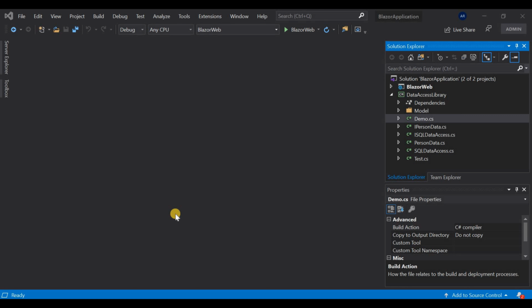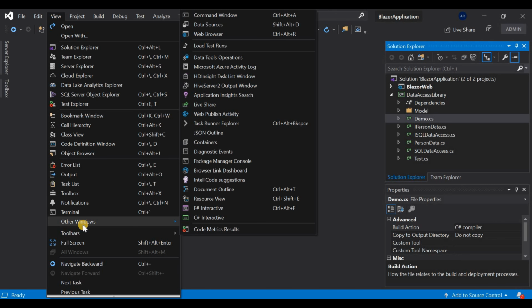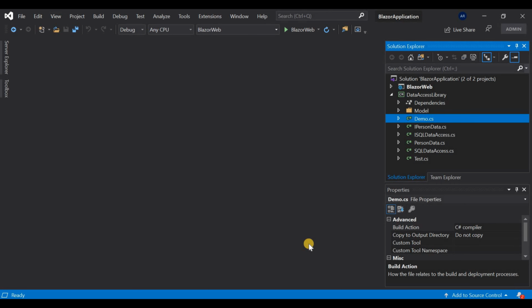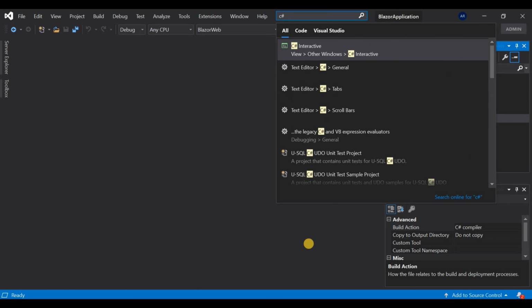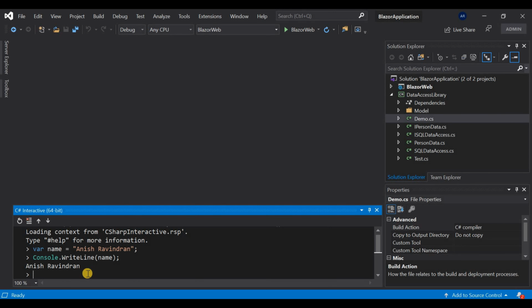C# Interactive is an interactive window where you can put your code snippet from the file, or where you want to try out a piece of C# code to check whether it's working or not. To open the C# window, you can go from View, Other Windows, C# Interactive from the menu, or as I told, in quick launch you can type C#, and it will give you the C# Interactive menu. If you are not sure where exactly the menu is, you open this one, and it will open for you.